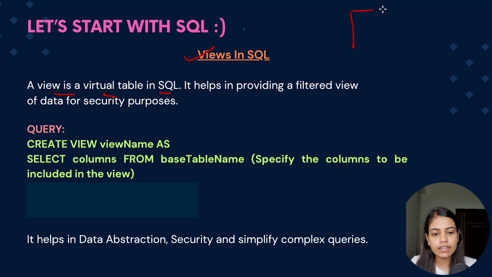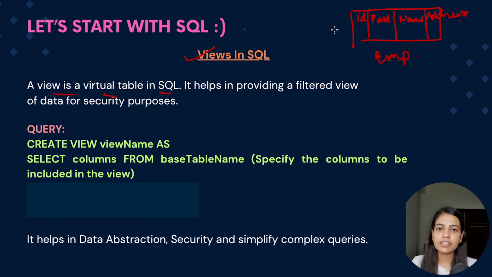So consider that there is an employee table. Now this employee table has details such as employee ID, employee password, employee name, employee address. Now there are some people in the company who are making ID cards for each and every employee. So should we give those people access to this employee table? Because this also has the employee password. So this is a data breach, right? So we can't provide access to this employee table to the people who are creating the ID card.